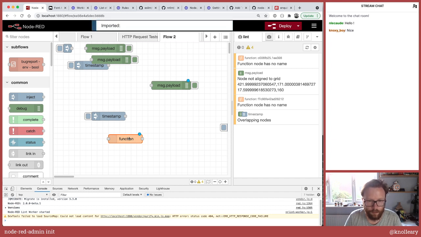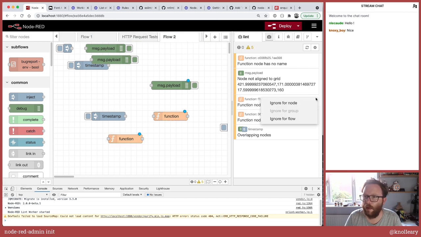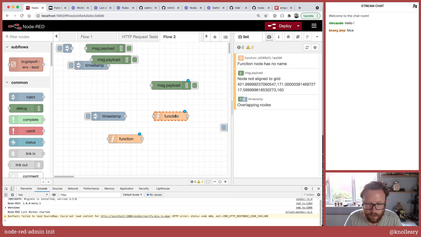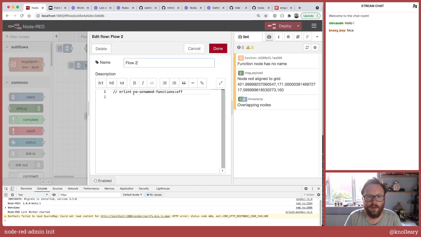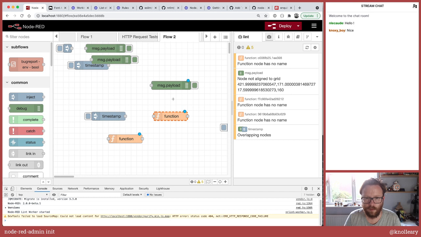No, okay. But let's say I've got two nodes, so you can see they're both there. They have no name. I can say ignore for flow. And there's a bug there that if you're hovering the node when the entry gets removed from this list, the node gets stuck with the highlighted border. Anyway, in just the same way, if you say ignore for the node, it adds a comment to the node's description. If you say ignore for the flow, it does the same for the whole flow. So this effectively turns off that rule for all the nodes in this flow. And so if I just undo that, yeah.